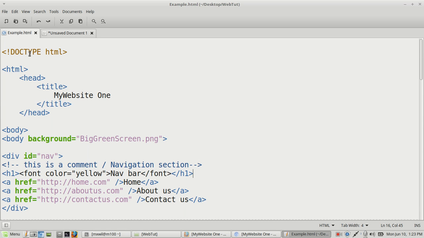Okay, so the first tag here is the doctype tag. This just tells the browser what type of HTML version we are using. And as of 2019, this would be the tag you would use for an HTML document. It denotes the HTML version. This is for HTML version 5. You need to include that with all of your HTML documents.